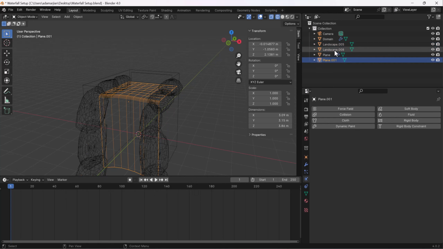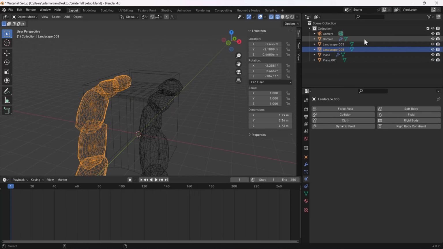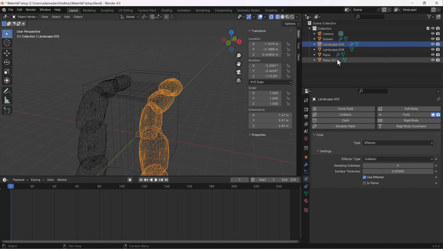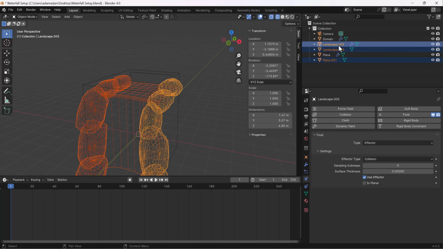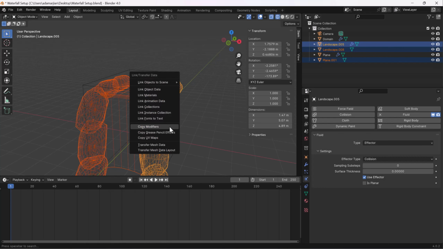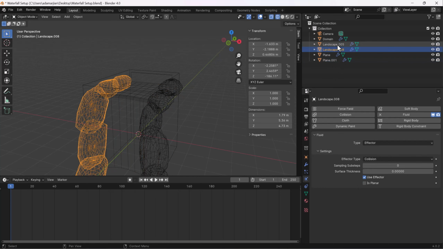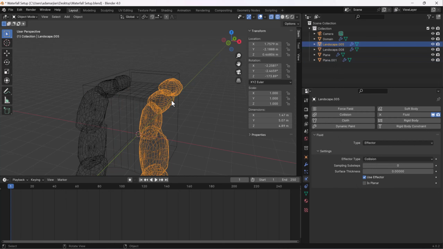And that should... Actually, it didn't work that way. Let me try one more time. So this one has the modifier. So I think we select all the way up to the last one. Then we hit Control L, and then we do copy modifier. There we go. Now they all have that effector modifier on there.